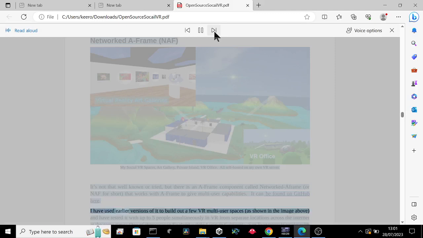I have used earlier versions of it to build out a few VR multi-user spaces, as shown in the image above, and have tested it with up to 5 people simultaneously in VR from separate locations across the internet at the same time. One of them was in England, while I was in San Francisco, California. It works with both VR headsets and browsers too, so you can experience VR with friends or customers who don't have VR headsets yet.